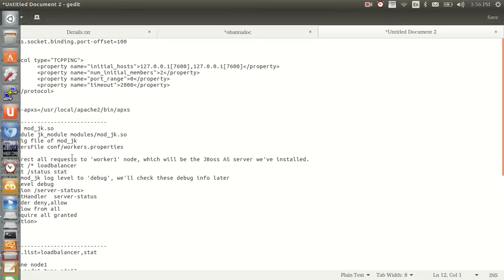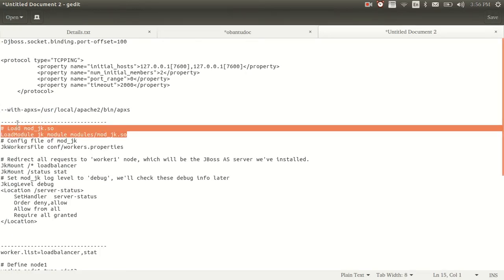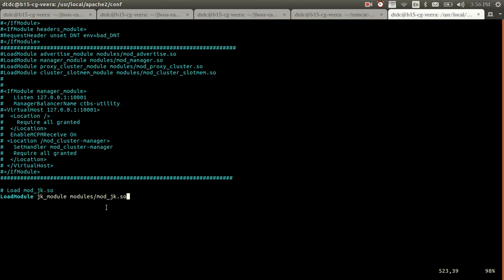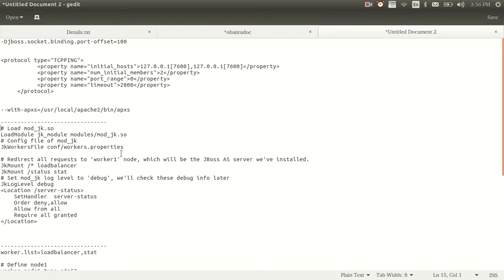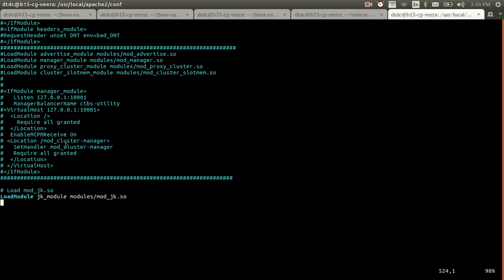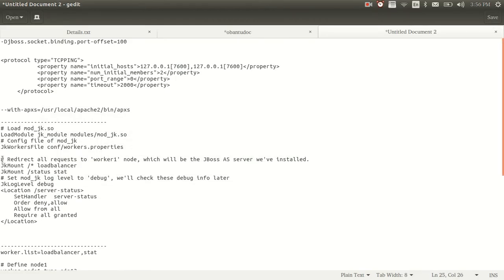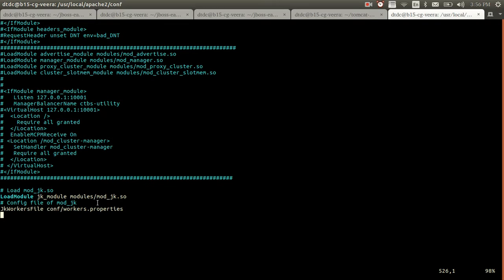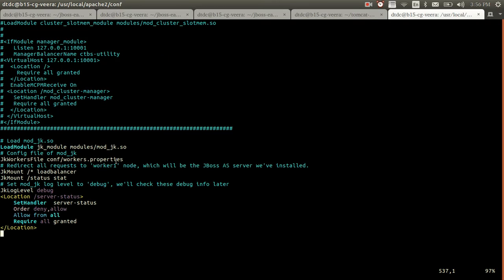First let me load the module which we generated. We built this mod_jk just now, so it is there in the modules folder. So modules mod_jk, done. Next we are going to configure all the JBoss information into a properties file. We will create it. This is one, and next, this is some information. This will pass the request from HTTP to this workers file.